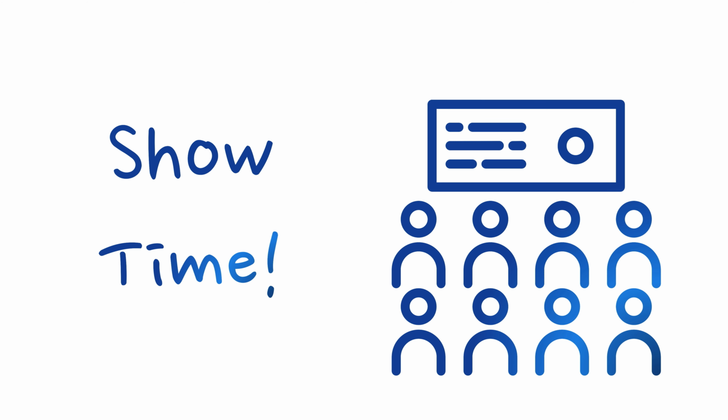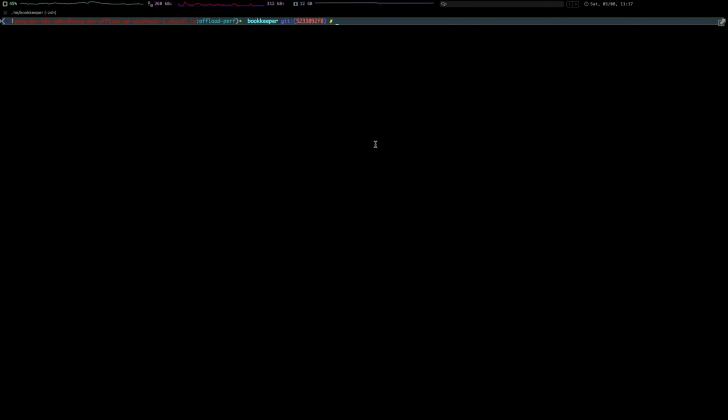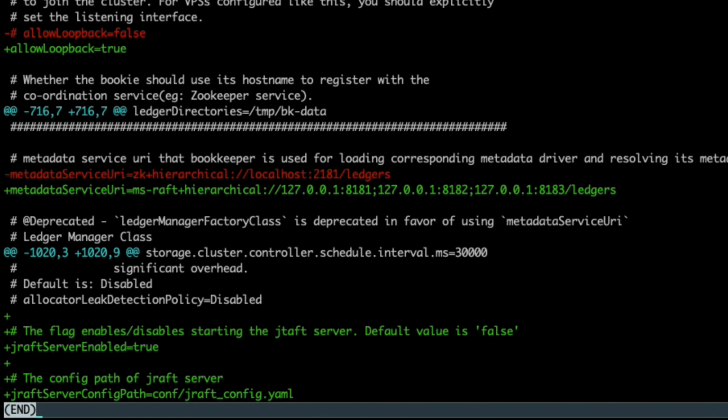Now we are going to show you the first glimpse of running a Pulsar cluster without ZooKeeper and going through basic use cases of producing and consuming messages. First, start BookKeeper. Number 1, change the BookKeeper's configurations. Change some configurations to Raft.